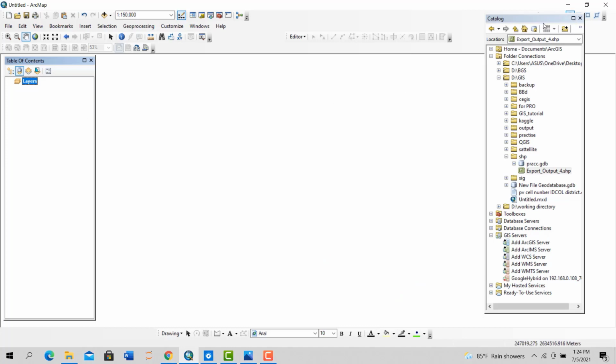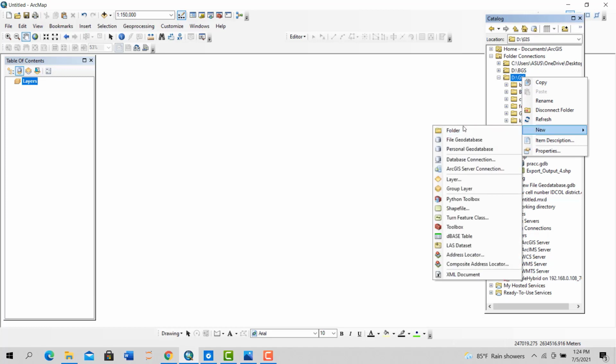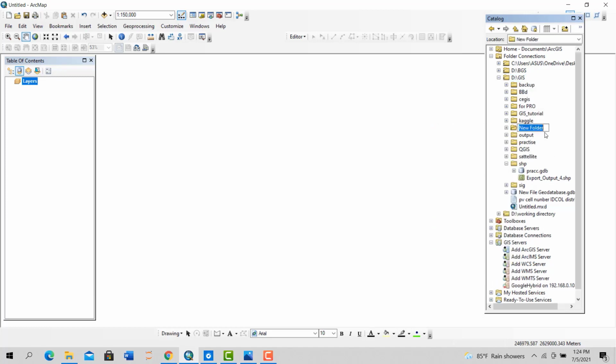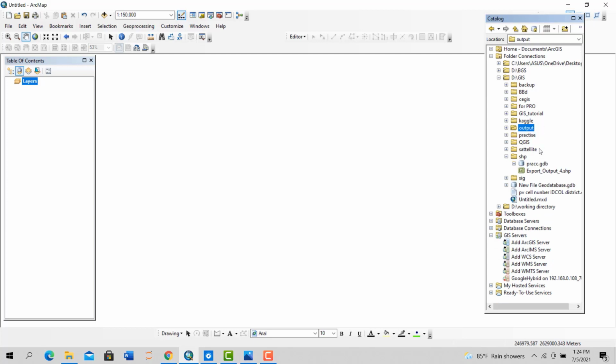Okay, and you can also make new files and folders. Let's say in this location, right click here and go to New, then Folder. It will create a new folder for us. You can also delete it. That's it. So that's all for a brief introduction to this interface.